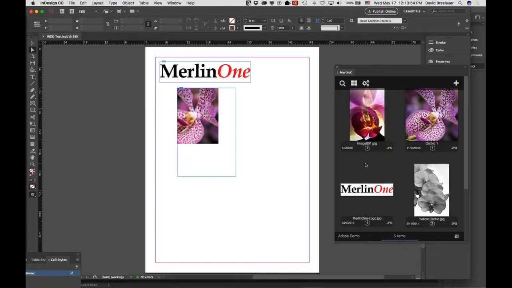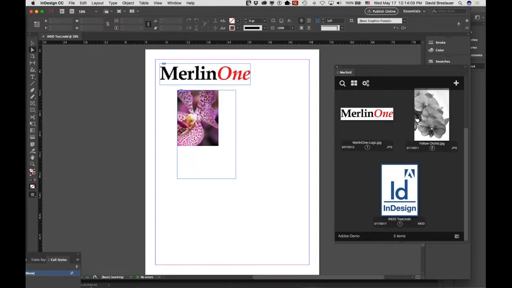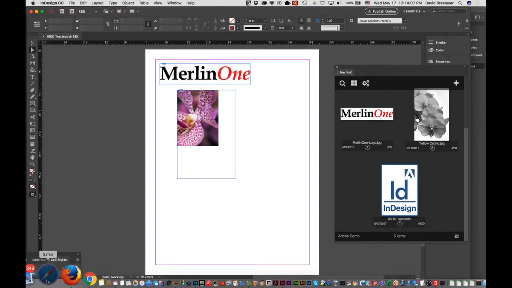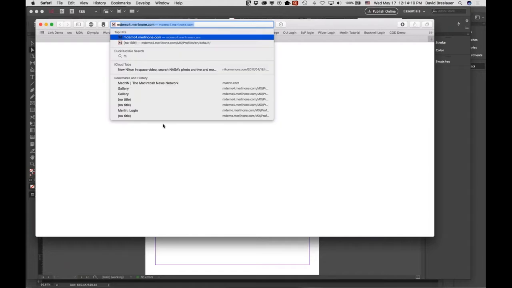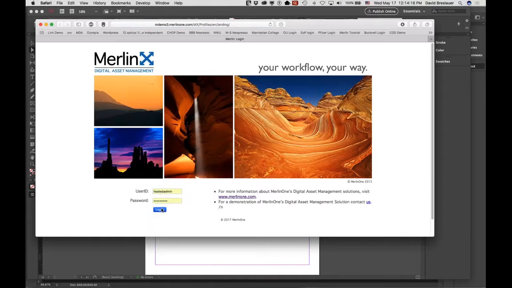And there you can see that I've hidden it on my screen. There it is. There's my InDesign document, okay? And so if I were to go to Merlin and go to my collections, so let's do that real quickly. So I'm going to log into Merlin really fast. And I'm going to log in.